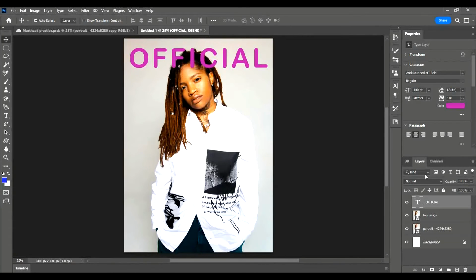Right, I said we were going to do a text sandwich, so here it is. Here's our title, official, and I'm going to click at that layer and I'm going to drag it in between the two image layers. So see, it's now sandwiched between the two of them.